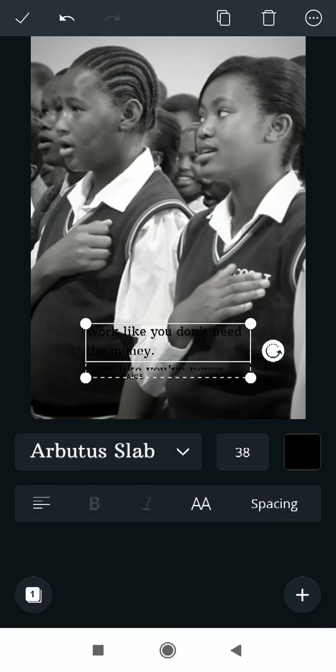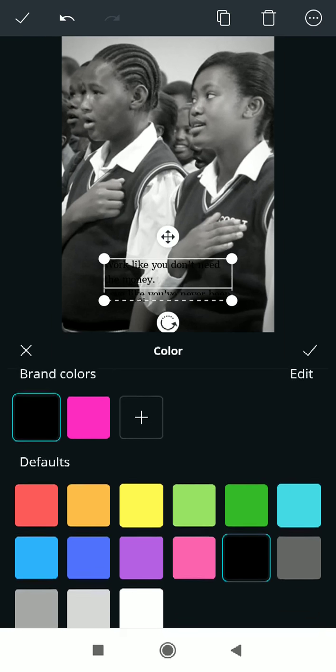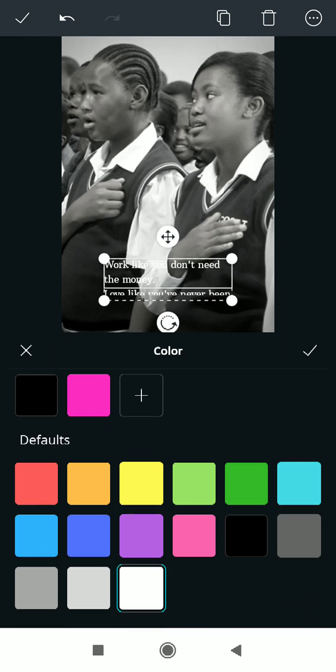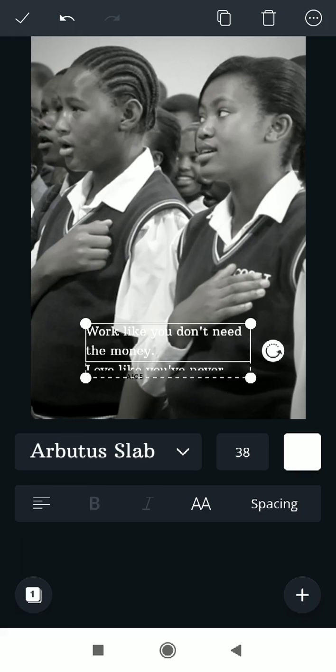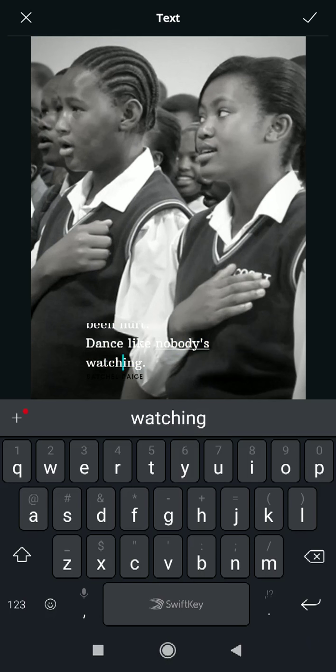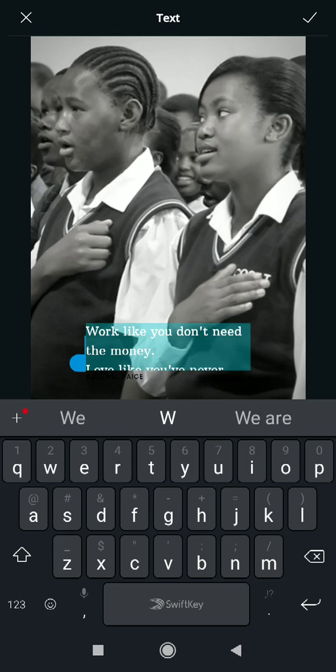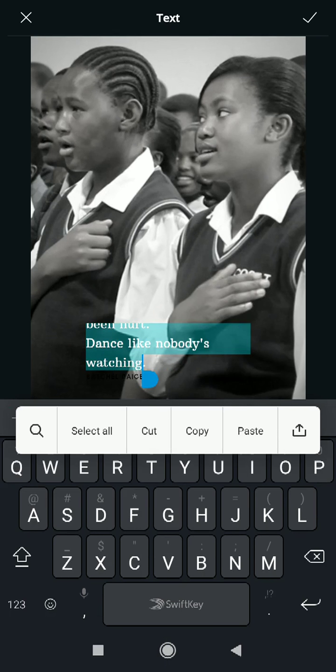I want to make it white, so you can see the title or the name of the font is Arbutus Slab, and you have the font size 38. Next to it, you have the color. Right now, it is black. Change it from black to white. So let's select white down here. We can see that there, and this is what we have. We want to change all of this to Uruguay.